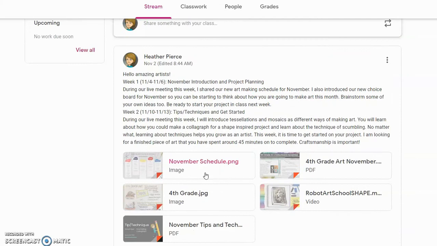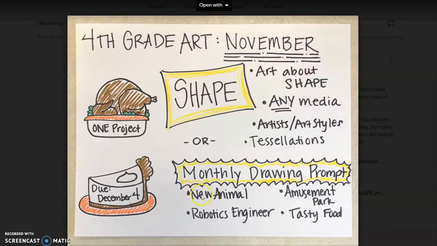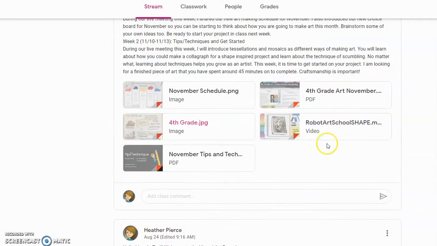Last week when we met live, I introduced our November schedule and the art making choices for the month. So important things to remember is that for the month of November, you need to make one project. That one project is due by the end of the school day on Friday, December 4th. You are either to make a project inspired by shape or do one of the monthly drawing prompts. Today we are going to be talking about the November tips and techniques before you then make your final decision on how you're going to make art this month and start your project.